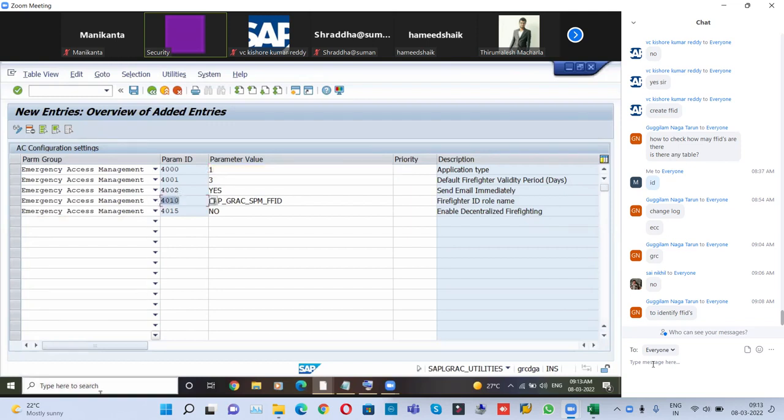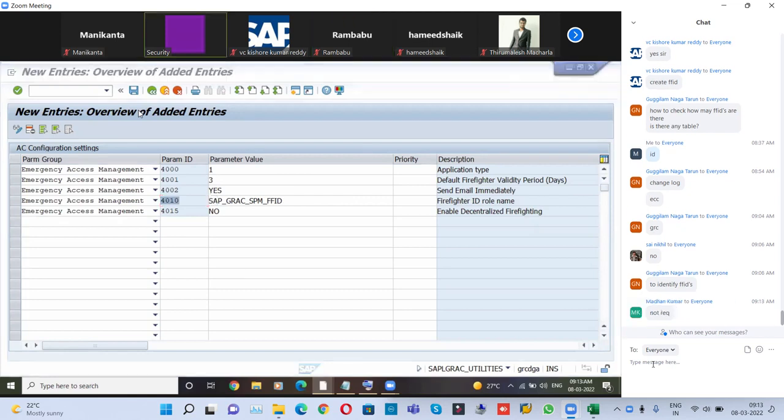Sir, if I'm going with the role based, role based kelte, nenu ikkada malli 4010 parameter maintain cheyadam avasarama? No, sir. It's no. Only applied for ID based to identify the IDs. Got it? Yes or no, sir? Yes, sir.